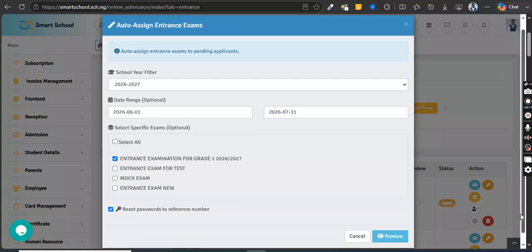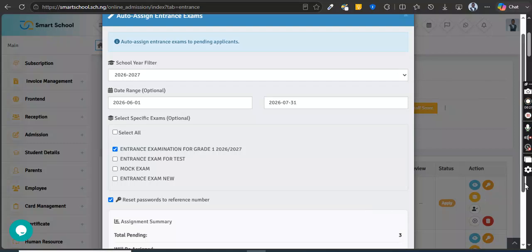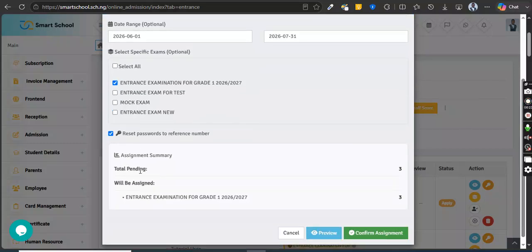So after that, you click on Preview to see what you have selected. You can see total assigned, and you can see total pending. You have three students that have applied for admission within this date range. That is, you can see total pending that have not been assigned an entrance exam. So you have three students that are in grade 1 that have applied within this date range, and you can see they will be assigned to this examination.